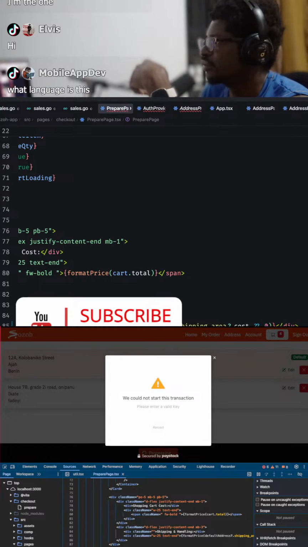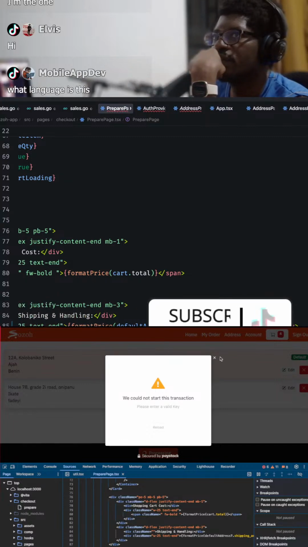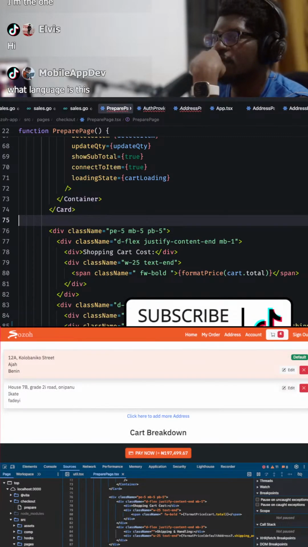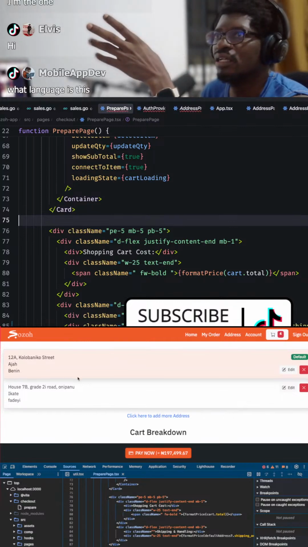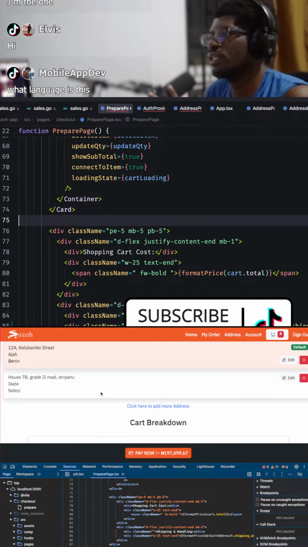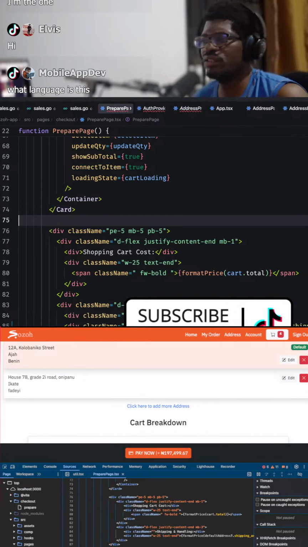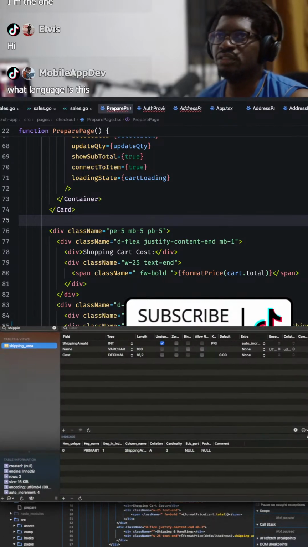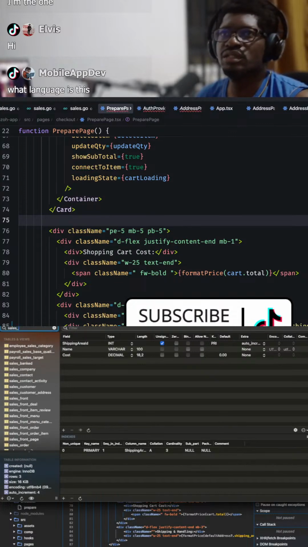Okay, the next thing I want to talk about is how, after we've made payments, we convert what is in your cart to an order. So that order table needs to be available in the system, which I think we already have. If I go to the backend, I already have a solid order table. I think that's called sales order.